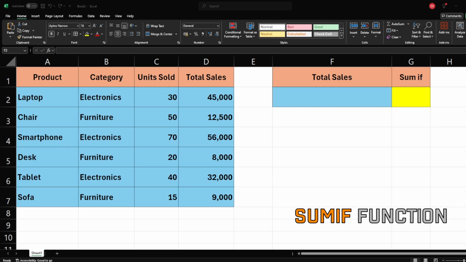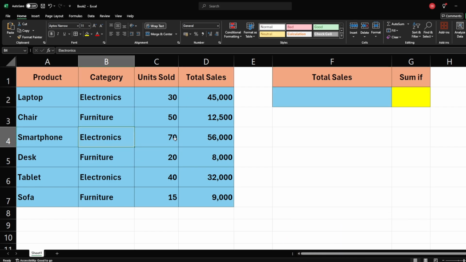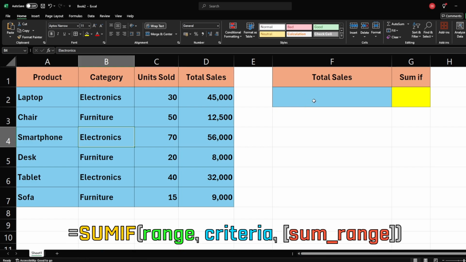Next, let's look at the SUMIF function. This function is super useful when you want to sum values based on a specific condition. It allows us to add up only the numbers that meet a certain criterion. Range: this is the range of cells where Excel will check for the condition you specify, for example, the product categories. Criteria: the condition that defines what to include in the sum.